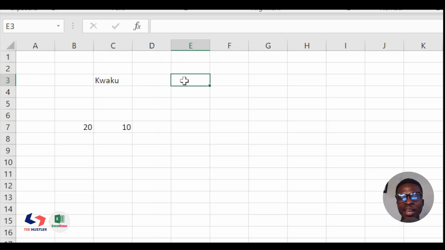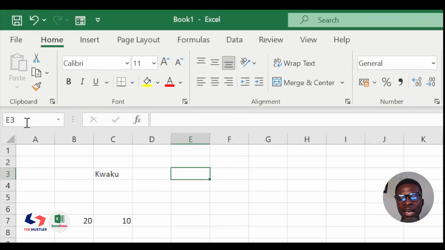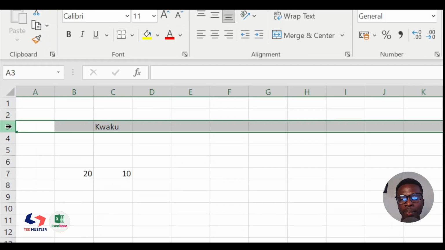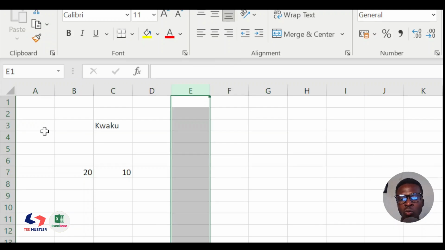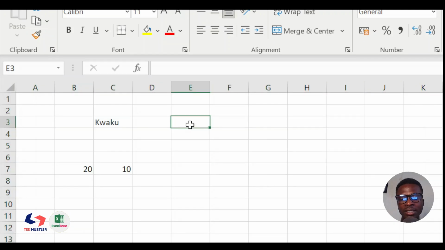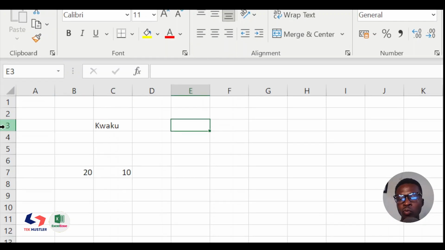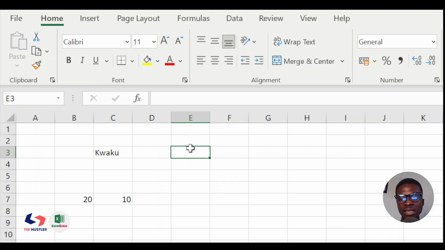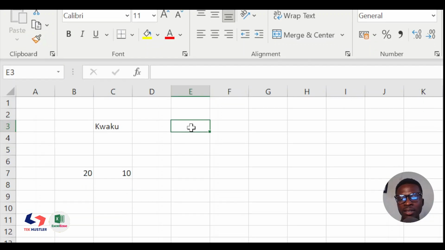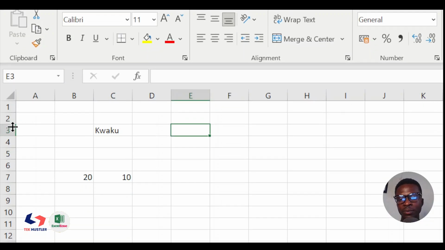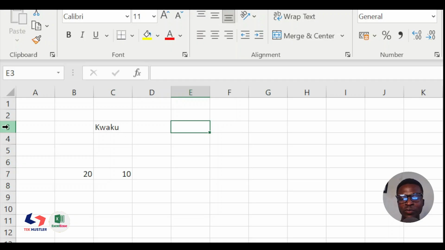As you can see, I am in cell E3 as displayed in the name box. If you take a critical look, we are on row 3 and column E. Row 3 and column E intersect here, and the name of that intersection is the column head followed by the row head. So here we can say we are in cell E3. That is that for the cell.